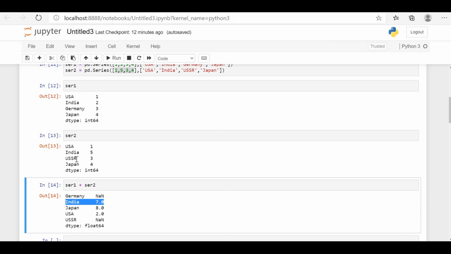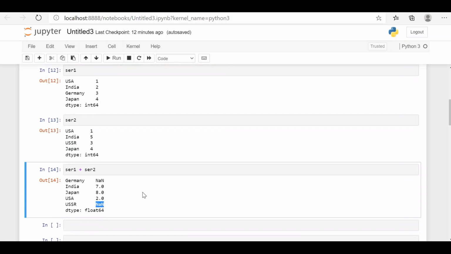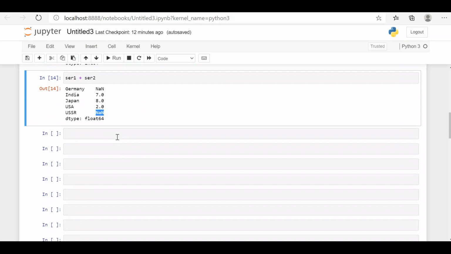If we consider the case of USSR, USSR is present in series 2 but not in series 1. So the system doesn't know with which index it has to add it, so it will be giving a value of NaN. Now let's move further.